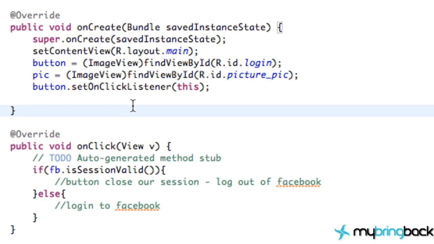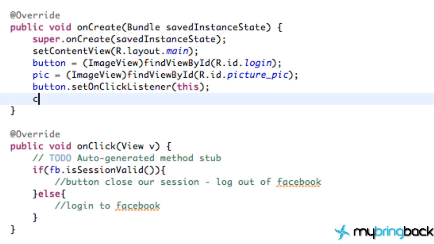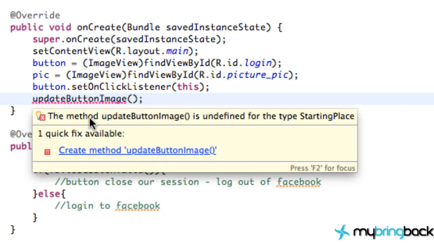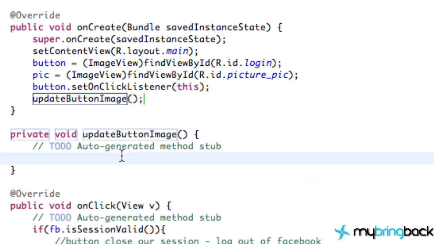What we're also going to do within our onClick method is create a method that updates what our button should look like at the moment. So we're going to create a new method called update button image or something like that. So I'm like, well, that's not a method, so we're going to have to create this method. And within this method, again, we're going to refer to that Facebook object, and we're going to say, is session valid?